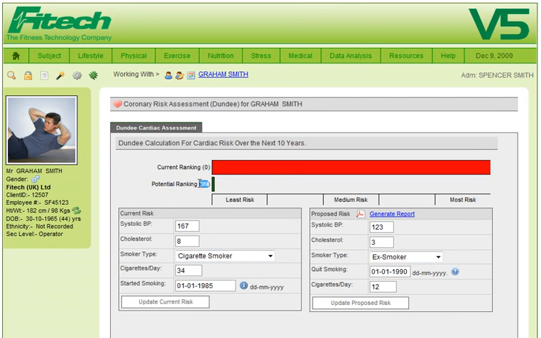So he's actually 99th. So the queue is there's 100 people in the queue, and you can see here his current ranking is 0, so he's right at the front of the queue. Hence the long red bar, and he's most at risk. The potential factors, if you can get down to those, mean that he's actually right at the back of the queue. So that's the difference really in Dundee and Framingham, and that's really all I want to explain.